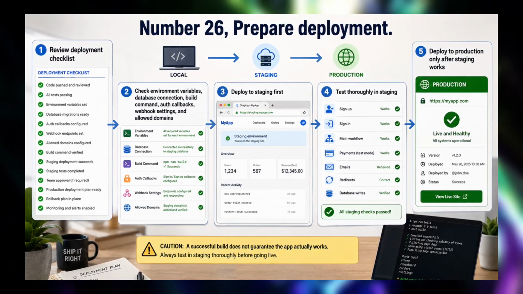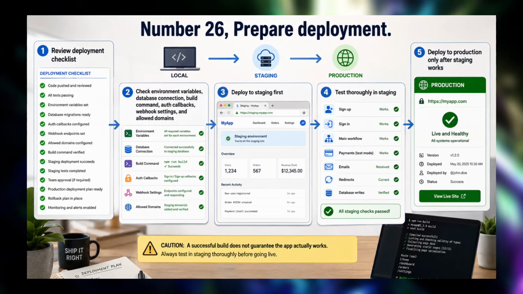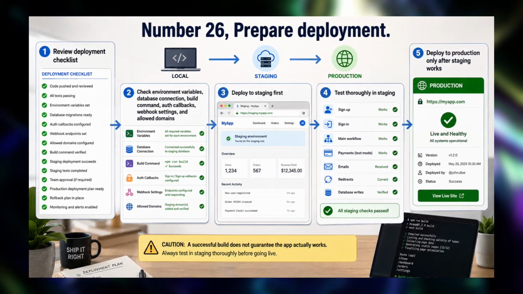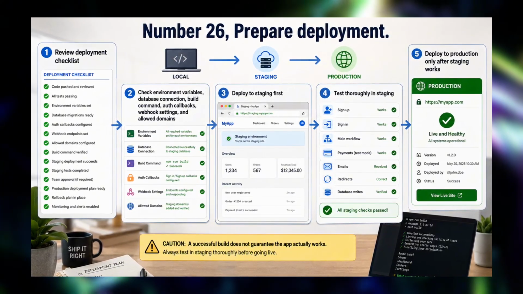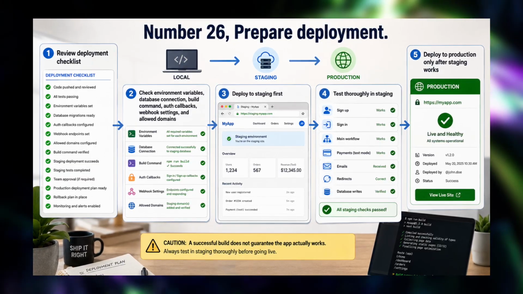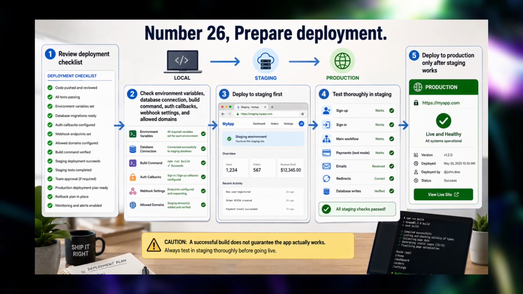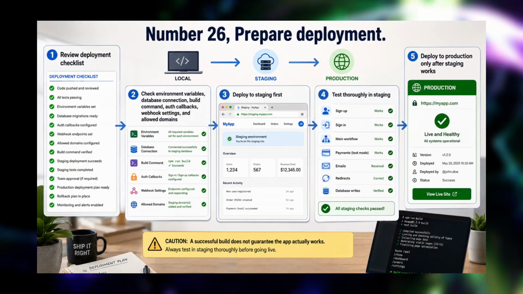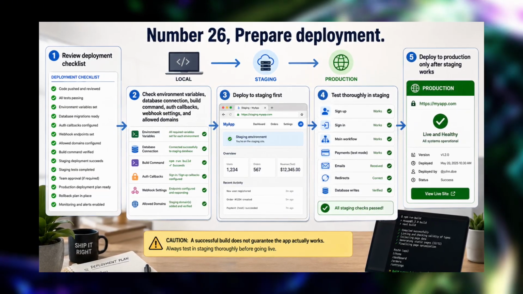Staging is a safe copy of your app where you can test without affecting real users. After deployment, test sign up, sign in, the main workflow, payments in test mode, emails, redirects, and database writes. Do not assume it works because the build succeeded.